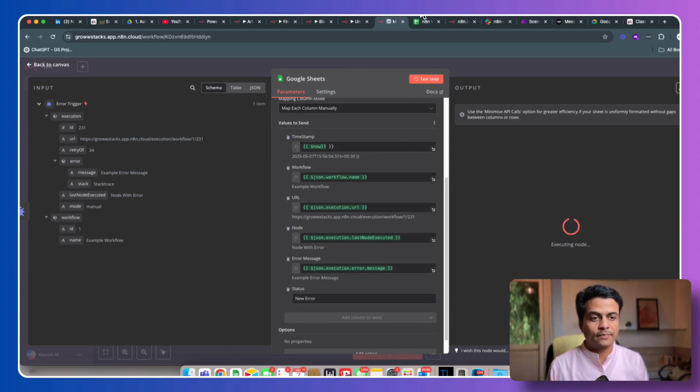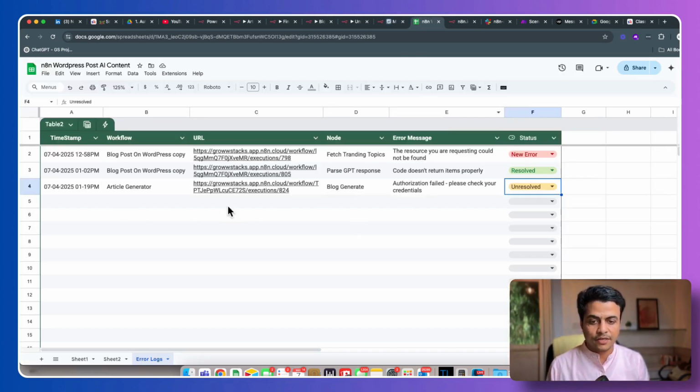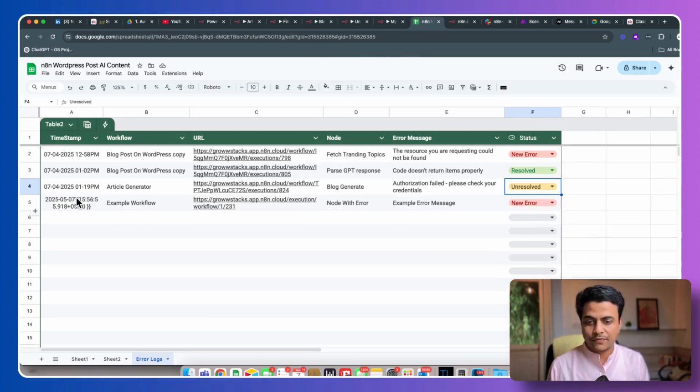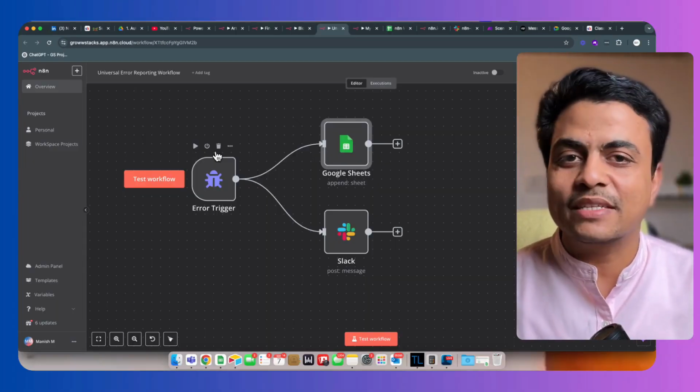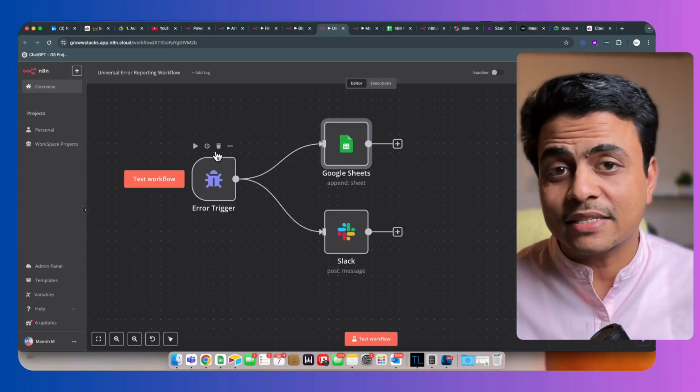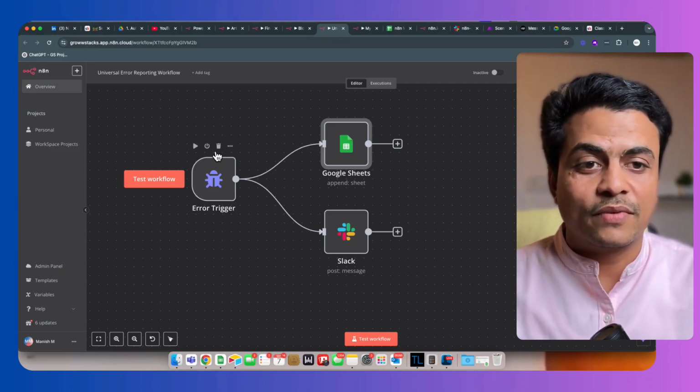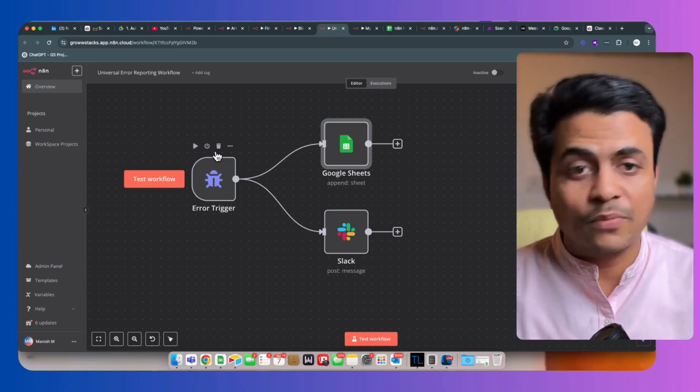If I click on test step, you can see the wonder, see the magic here. It should come here as a new line. Perfect. See, so this date time came along with this example workflow, URL, node, error message, and the new error is logged over here. So this is how easy it is to build this entire error handling, a universal error handling reporting workflow, where you just have to simply build the small workflow and that's it.